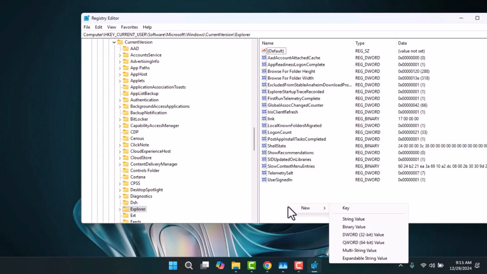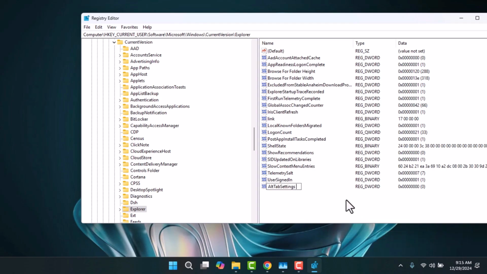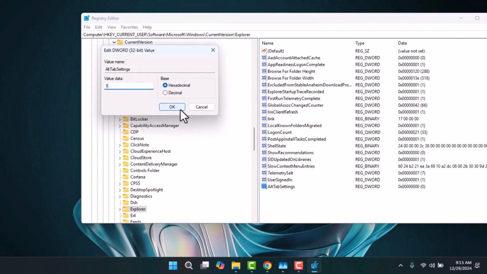In the right panel, right-click, select New, and then click 32-bit DWORD to create a new value. Name the new value Alt+Tab Settings, and set its value to 1 by double-clicking it. You can find the path mentioned in the video description for easy reference.